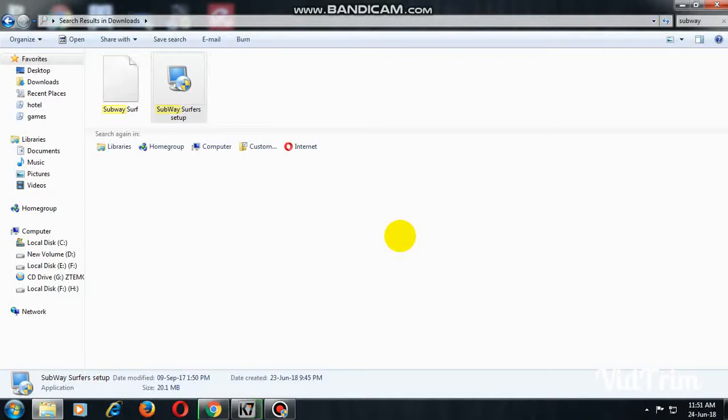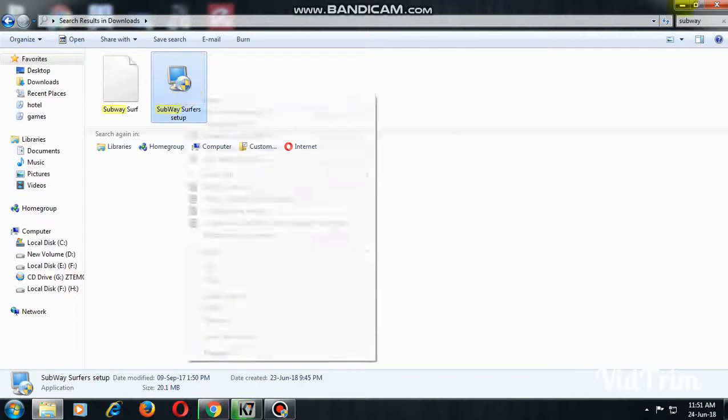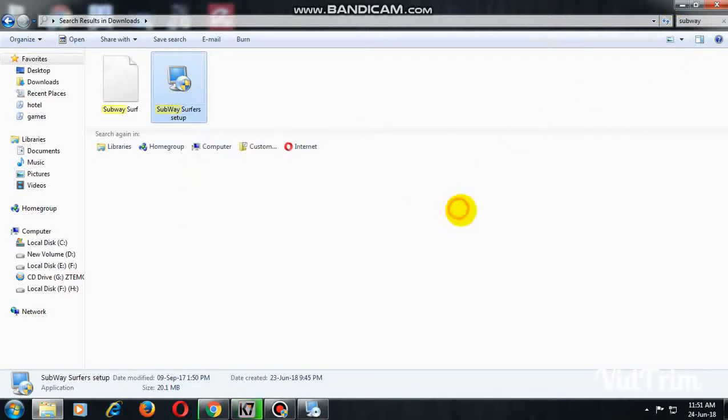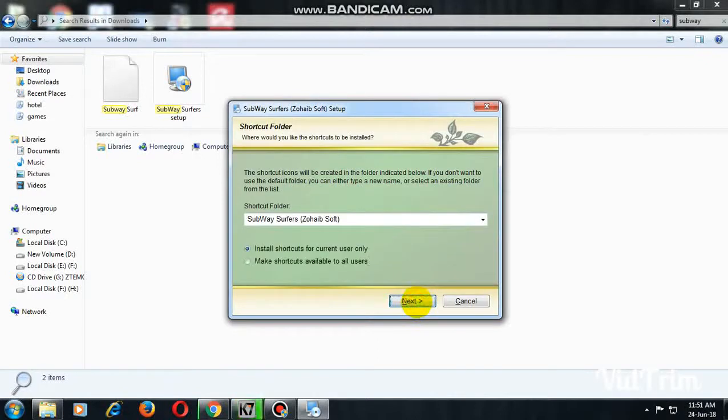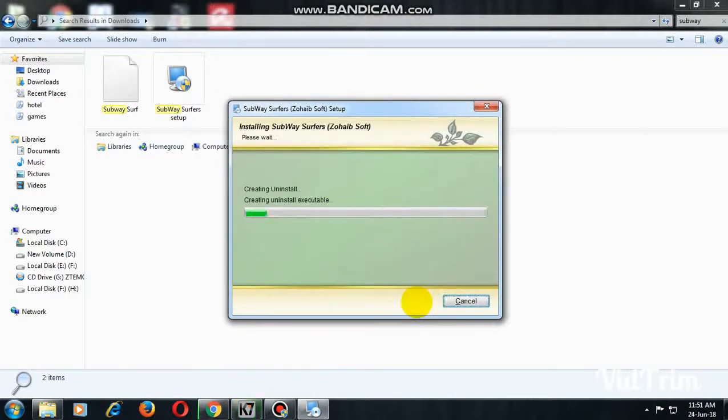Now you will get the setup. Okay, the setup is opened. Next. Okay, the Subway Surfers game is installing on our PC, friends. This will be very fun to play on your PC.